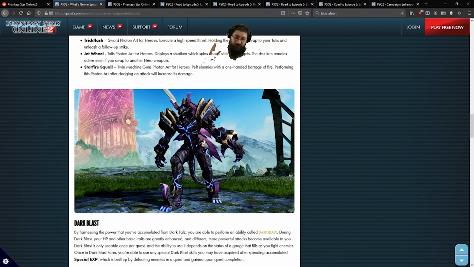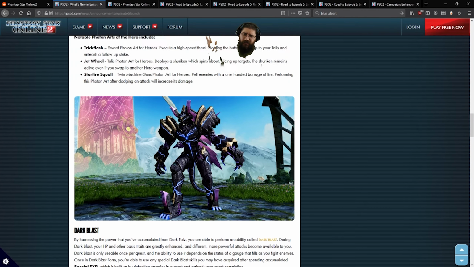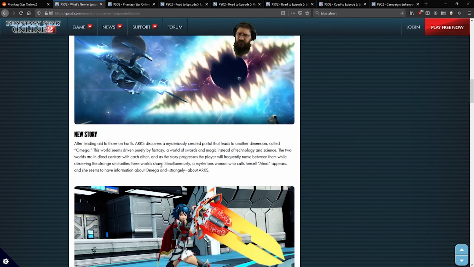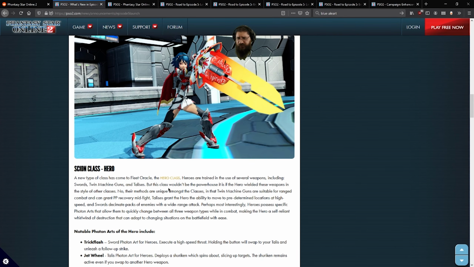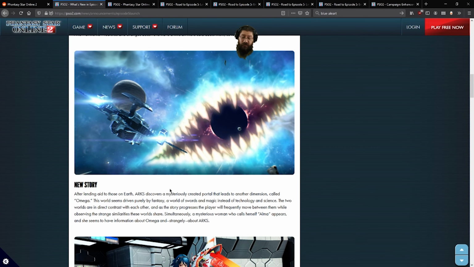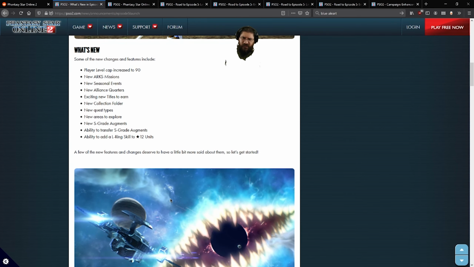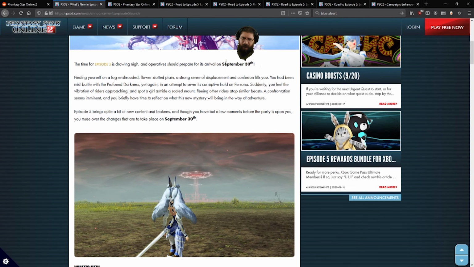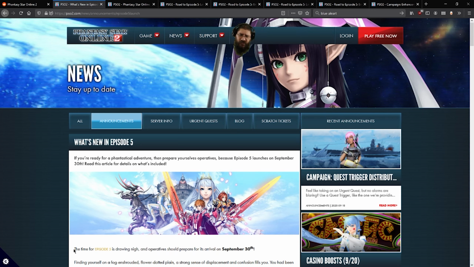A medieval style stage. You get dark blast abilities and access to Scion class hero. Oh, and level 90. All kinds of good stuff. And that's going to be it for your episode 5 news. They got all kinds of stuff coming out in 2 weeks on the 30th of September. So October is going to be great. All kinds of great things are coming out. All kinds of new stuff.